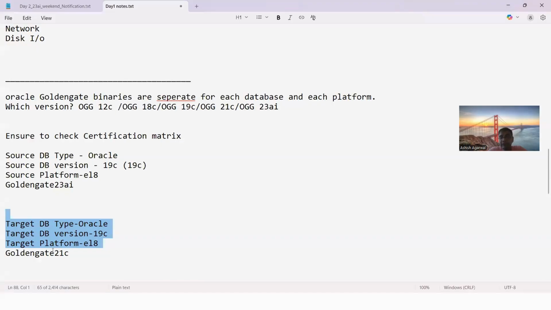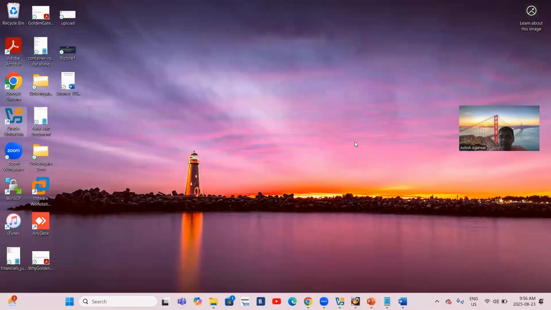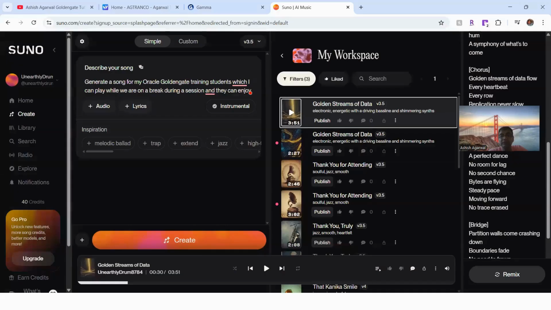Okay, now once you have this information, what we'll do is go ahead and check the certification matrix. First, we'll check whether GoldenGate 23ai is supported for this database version and platform or not. Let us check the certification matrix. You need to download the certification matrix.